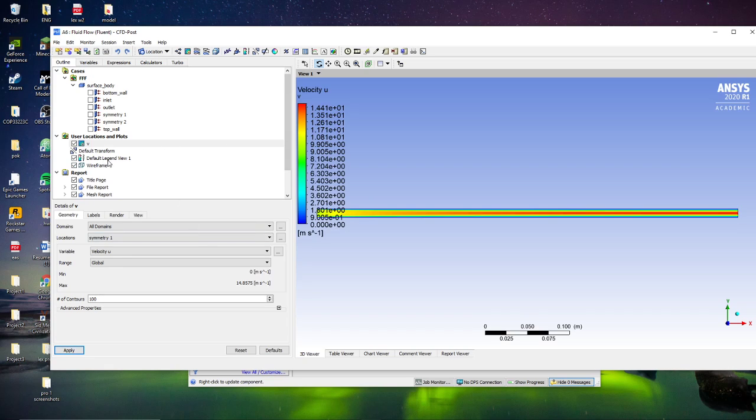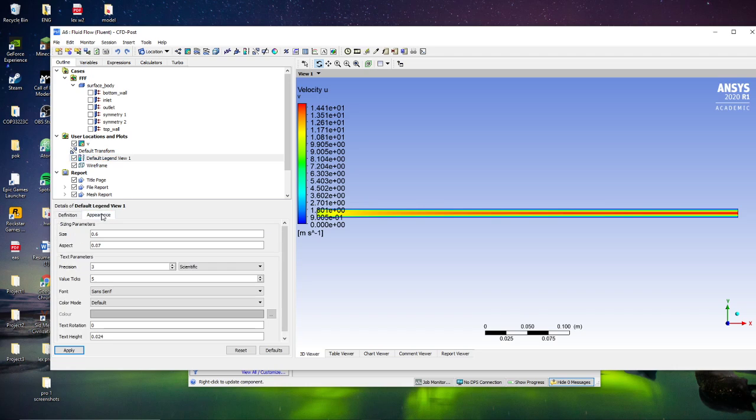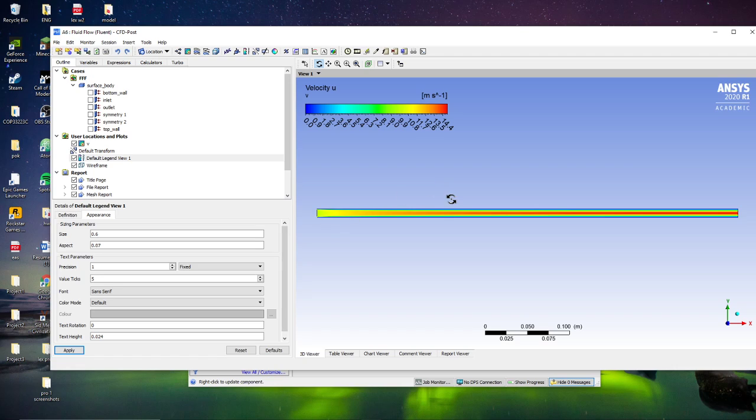And then to change the legend, I clicked on this, changed it to horizontal, turned the precision down to 1 just like in the tutorial, and to fixed as in the tutorial as well. And this is how I showed the velocity contour.